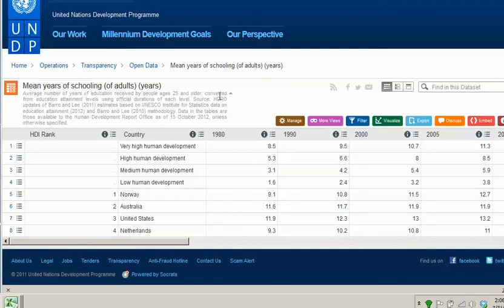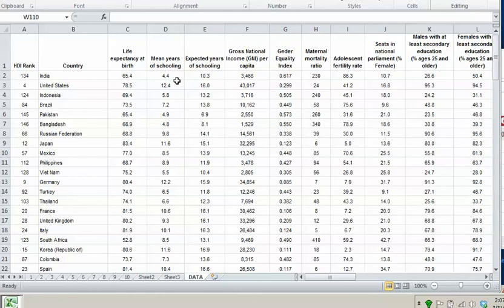And that means someone in their 60s or 70s grew up in a very different time in the country, and they may not have had as much schooling as someone who is just entering the school system currently and what they're expected to receive. So let me go back to the data here. That's the difference between these two variables.